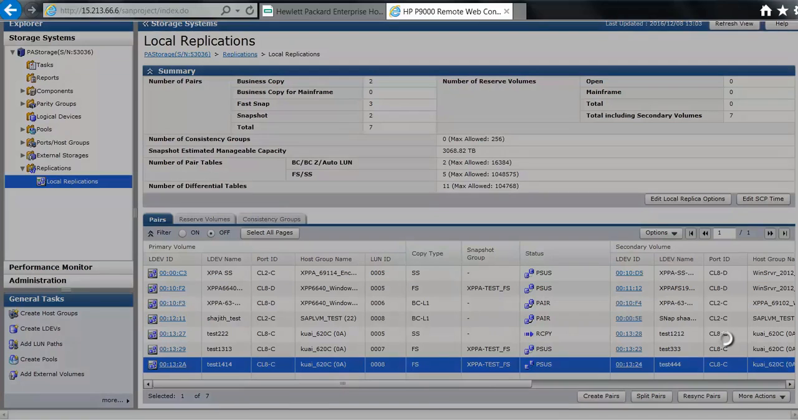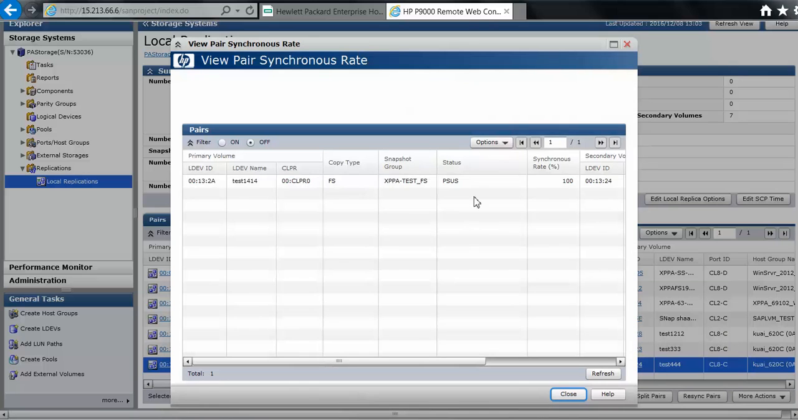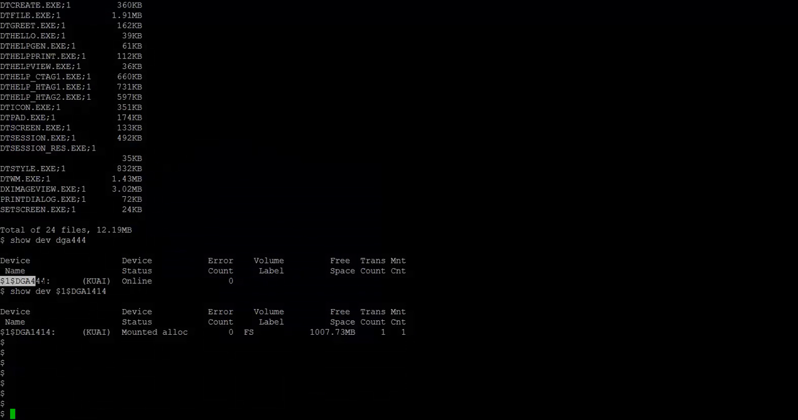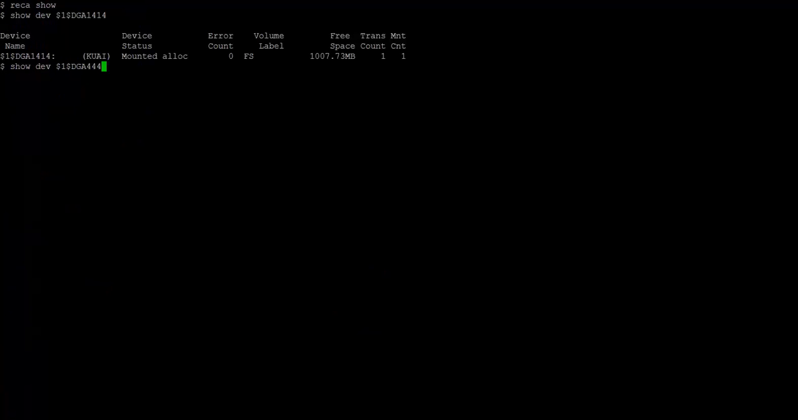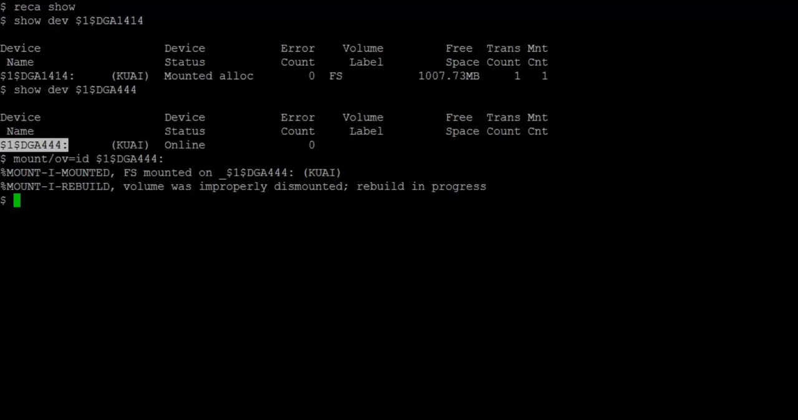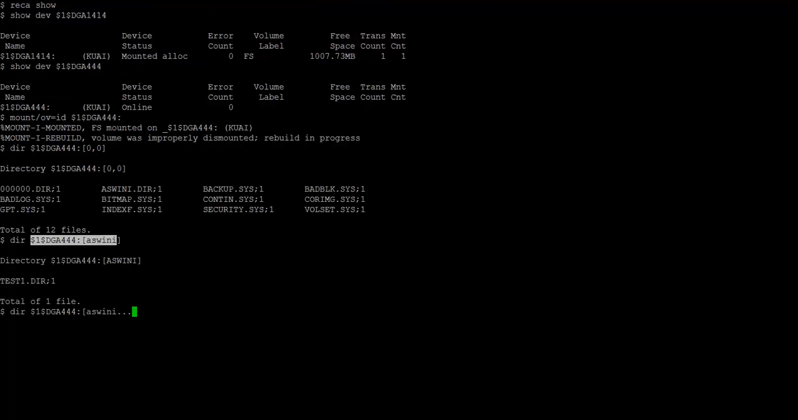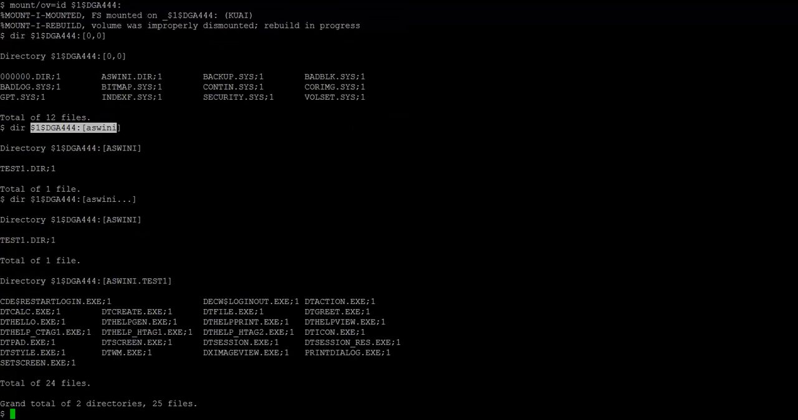If I want to know in what state it is, whether I can go and mount it or not, there is a synchronous state that I can go and check. If I click on that, it shows the synchronous state as 100% complete. That means the snapshot volume is fully synced. So I can now go back to my OpenVMS host, to DGA444, which was a snapshot volume. I can just go ahead and mount it. If I mount it, I can see my data that I had copied on the primary volume, which is like 12 MB, retained on this volume.